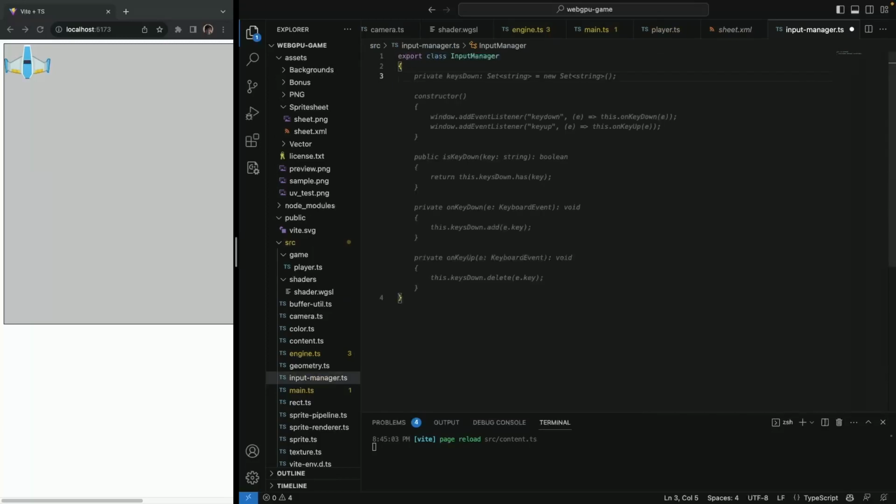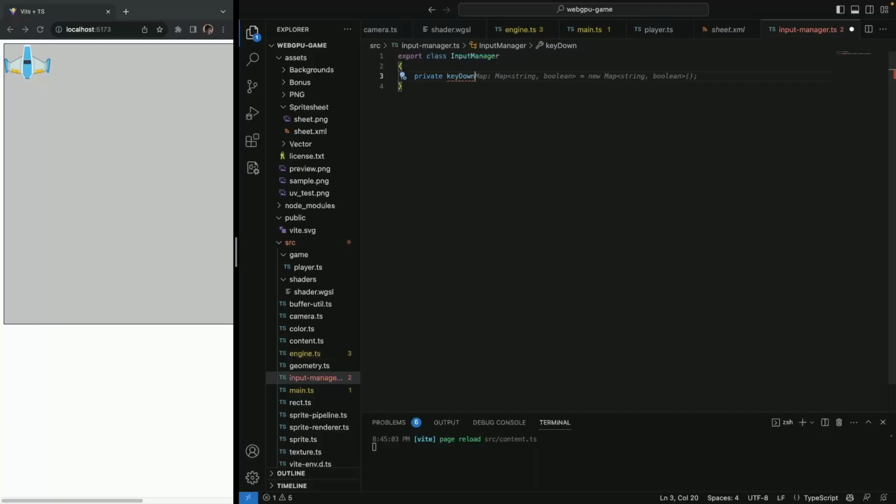All right, let's see what I am going to have here. Private key down. It's going to be actually a map, but I'm not going to use this suggestion. Key string, boolean, that's fine. Then we're going to have a constructor. Then you can add this window, add the event listener, and then I'm just going to remove this. Actually key down, and we can use e.key.